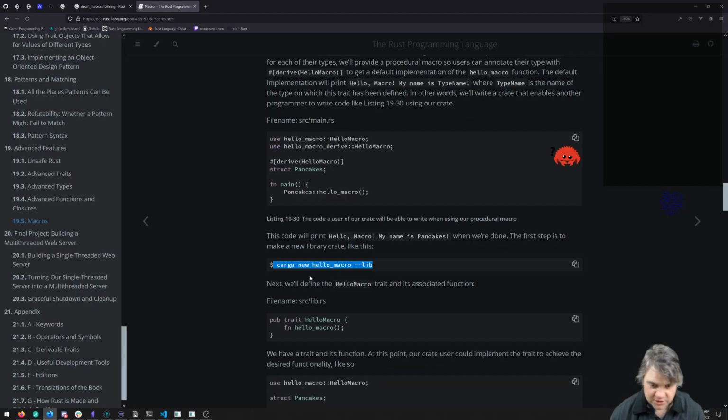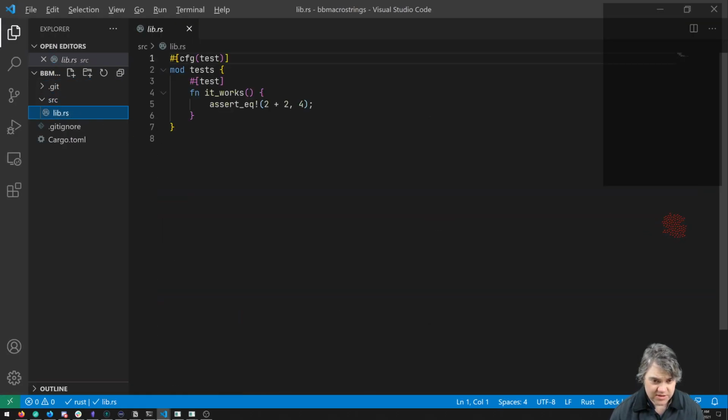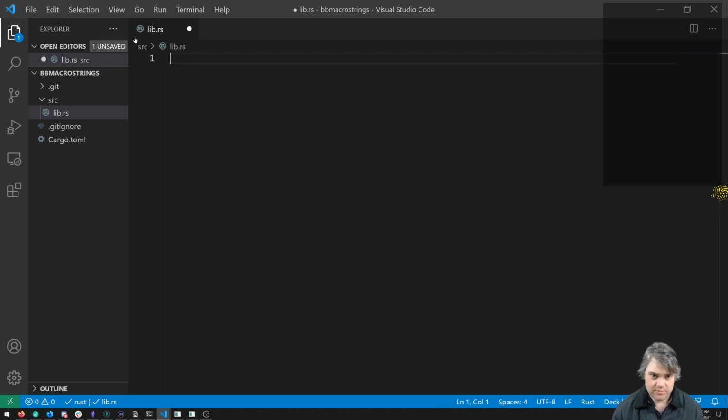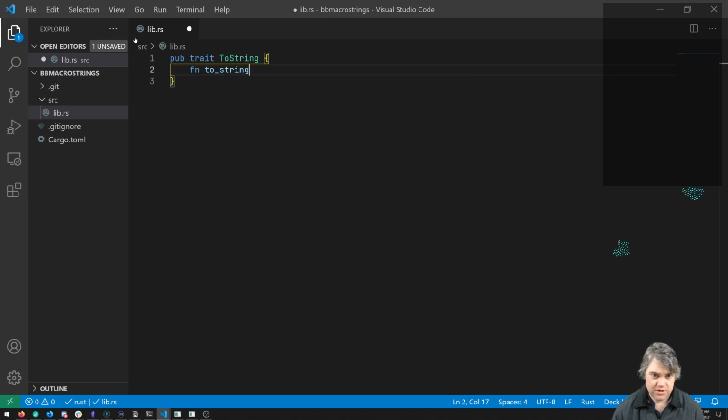Okay, so we create the new library. Then we're going to define the hello macro trait and its associated function. Okay, so we have to have a trait. So we're probably going to just name this the same thing, which would be like a toString. And this also sounds like it has to be in the lib.rs. I don't actually know if it has to be in lib.rs, but we'll find out. So we'll have a pub trait string function. So this one has function hello macros. This would be to string like this. And you're going to return a string.